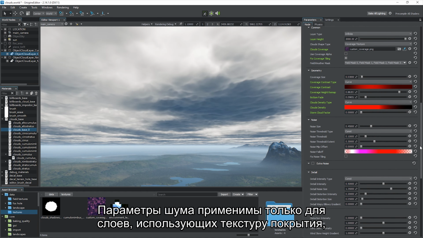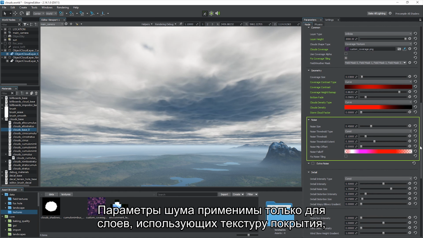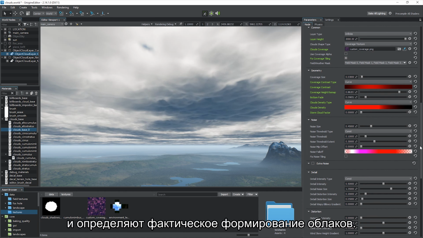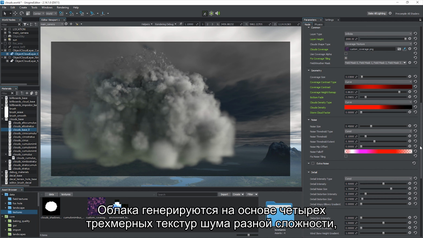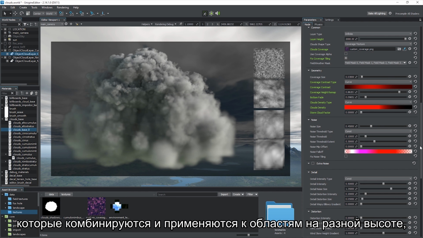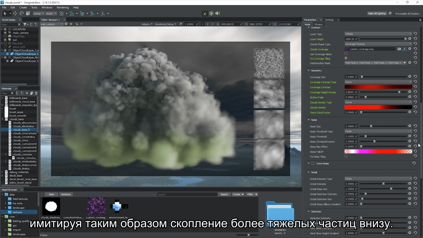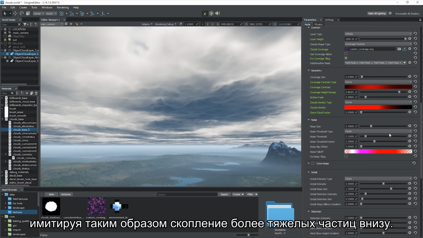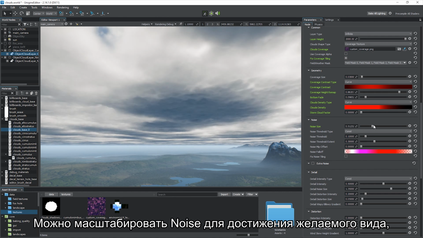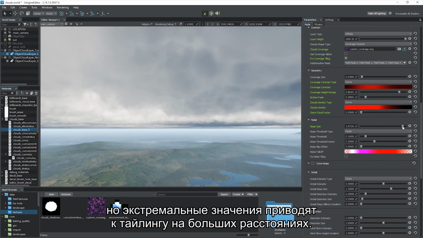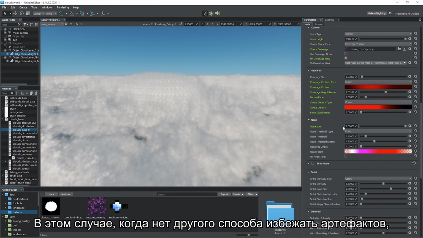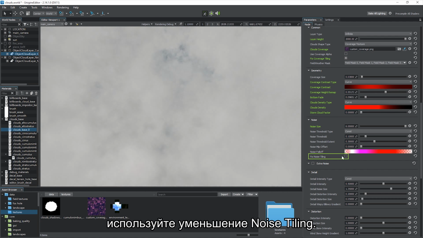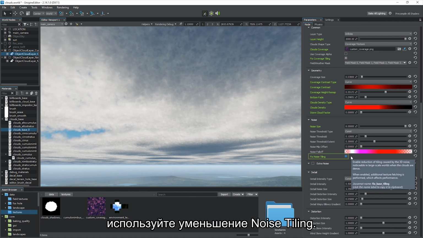Noise parameters are applicable only for layers using a coverage texture and define actual clouds formation. Clouds are generated based on 4 3D noise textures of different complexity, combined and applied to regions at different heights, thus simulating accumulation of heavy particles at the bottom. You can scale the noise to achieve the desired look, but extreme values make tiling noticeable at large distances. In this case, when there is no other way to avoid artifacts, use noise tiling reduction.